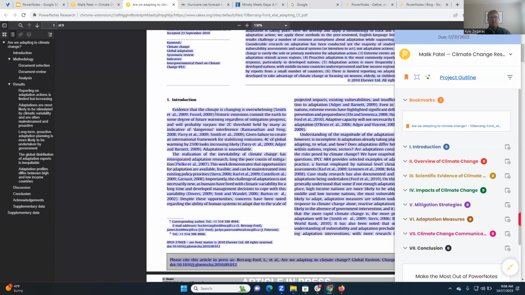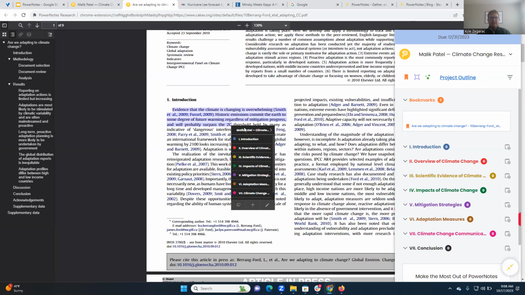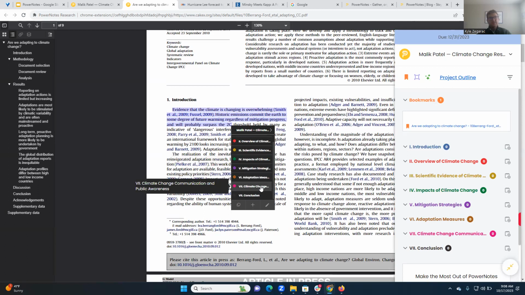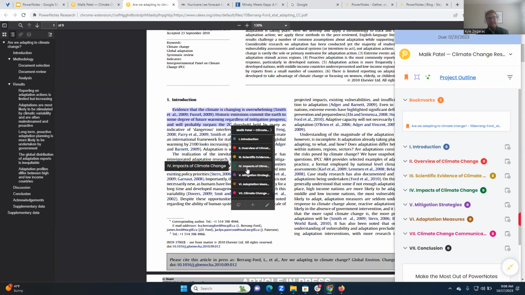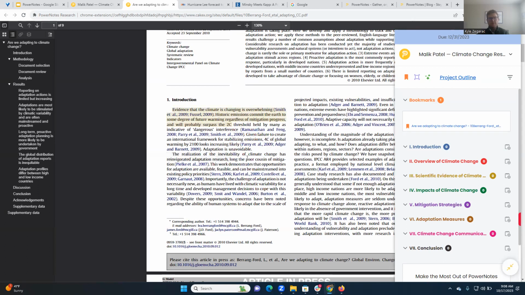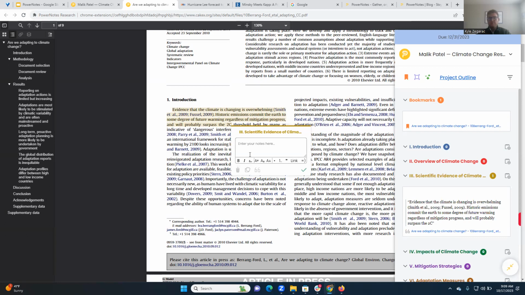In order to capture information with PowerNotes, you just have to highlight text. Once you've highlighted text, this box will pop up. This box will show you the title of the project that you're in, which you can always switch here as well. Then it will show you your outline. So I mentioned that the topics are very important because what we'll do with this annotation tool is allow you to organize where the information goes. From there, we will prompt you to annotate it.